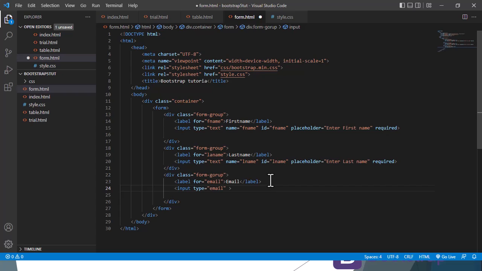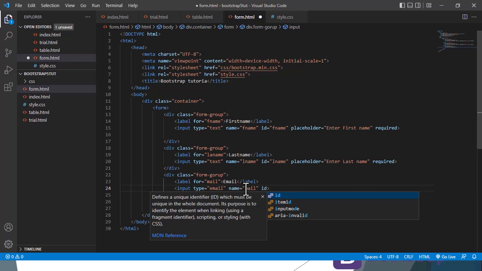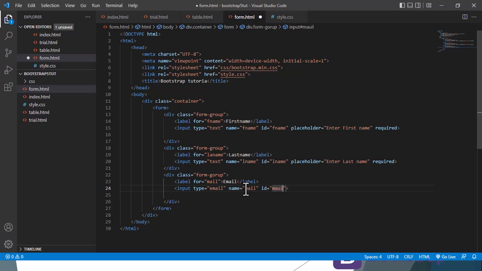Input a type of email. You can actually give it any name you want. Give it a name of mail, give it an ID of mail, then a placeholder of enter your email. Also make this required.